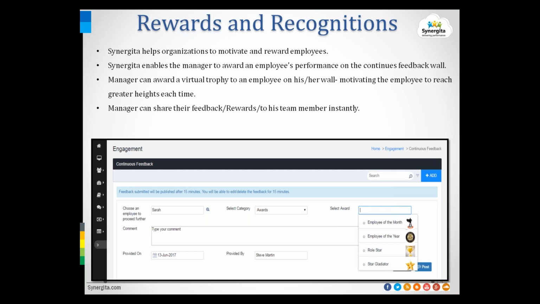And Synergita also helps the organization motivate and reward your employees, and it enables the manager to award an employee's performance on the continuous feedback wall. So a manager can award a virtual trophy to employees on his or her wall, motivating the employee to reach greater heights each time. So a manager can share feedback and rewards with team members instantly.